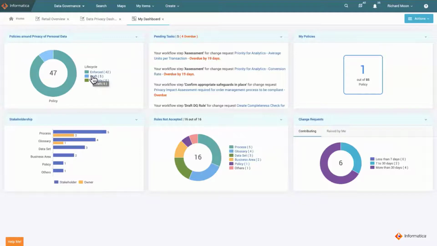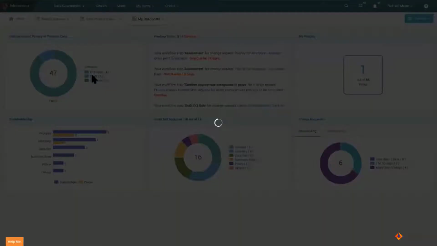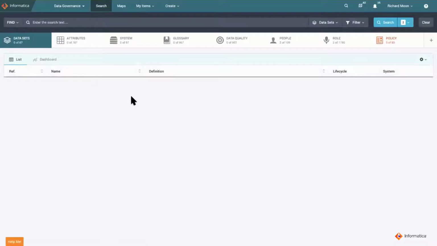I'm going to click on these 5 policies because I want to understand why they are in draft state and what's going on there. I'm going to click on this draft 5 policy, and it should take me to the page where the draft policies are. You can see that 5 out of 85 policies are in draft state. The environment is a bit slow for me. It's taking some time to load.